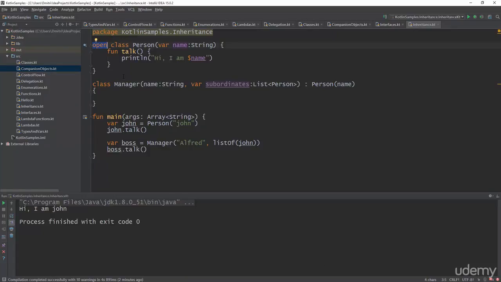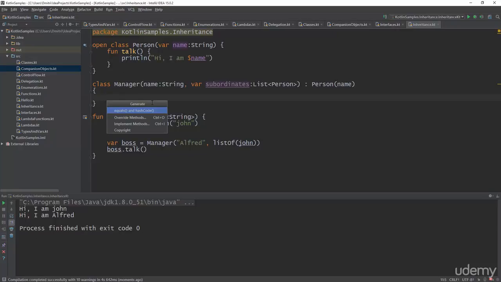And this is actually something that affects not only classes, but also functions. So here we have a function called talk. And of course, if I run it like this, then Manager is going to use the base class implementation. So here we have "Hi, I am Alfred." However, if I want to override the implementation, I cannot simply do it like this. I cannot just go to override methods.